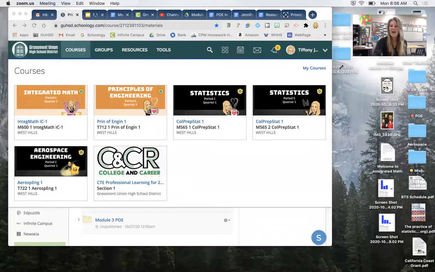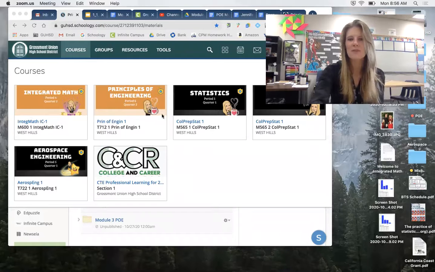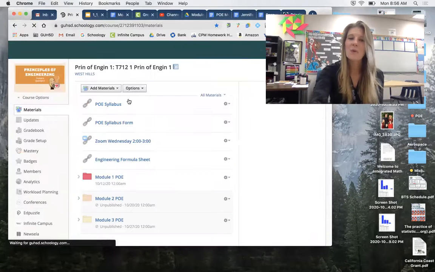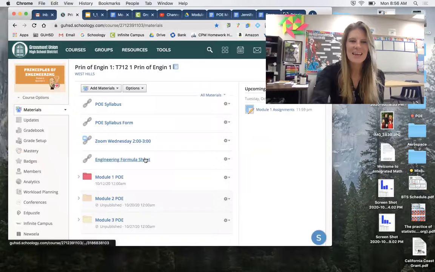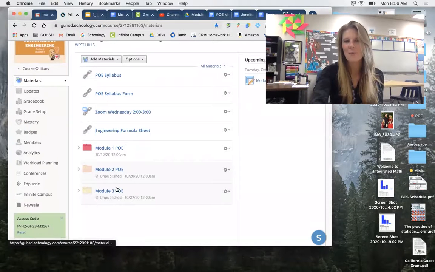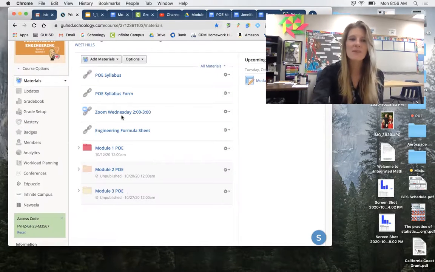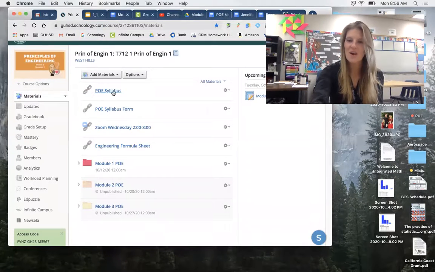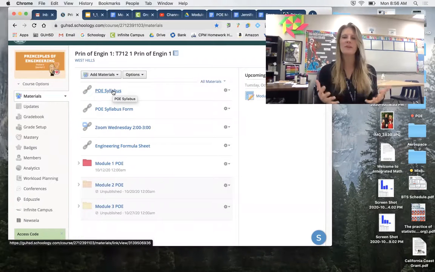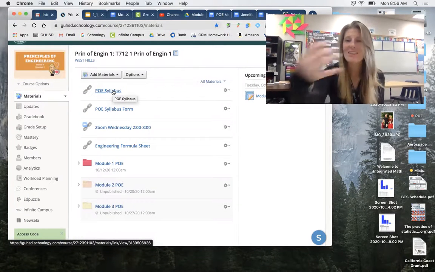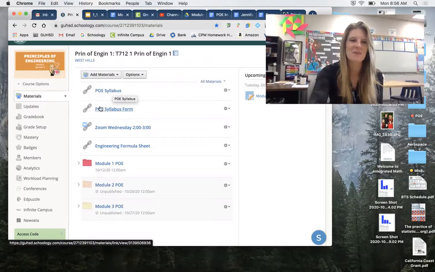So you should have a course that is Principles of Engineering on your dashboard in Schoology. Go ahead and click into that. And this is how our platform will look. You'll notice that I have a syllabus at the top that has the norms and expectations for this course. I'm very excited about this course, by the way. Lots of hands-on activities. It's a very fun course to be in.